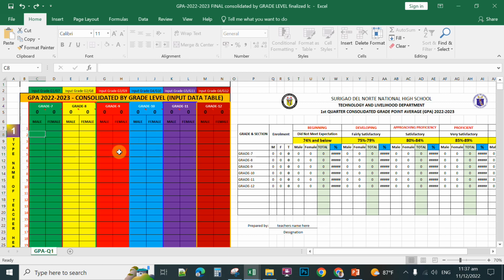All you need to do is copy and paste all the grades for grade 7 in this column, green. For grade 8, yellow. For grade 9, male and female, red, and so on. This template can handle a maximum of 50 teachers.